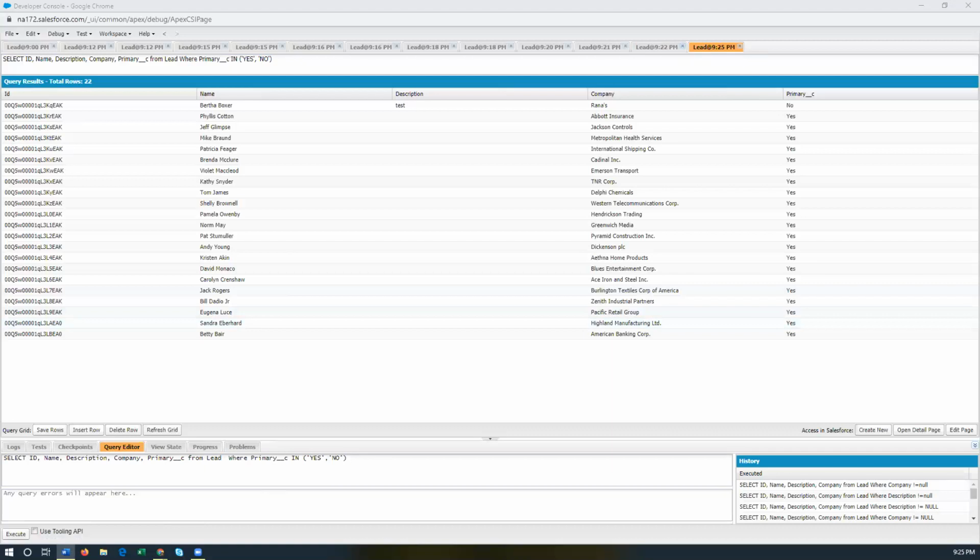And you need not write that primary underscore underscore c this value, then or this value, or, so this will be lengthy. So this is the short and best way. Okay, all right. Now, do you know the polymorphic relationship?